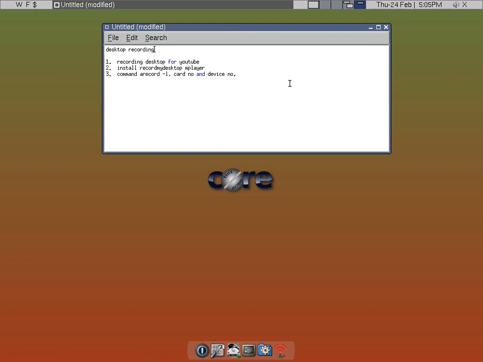And you notice that I'm using JWM window manager with a bar up here besides the default bar on the bottom here.